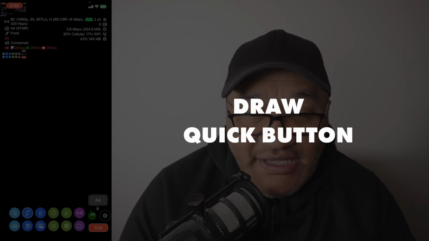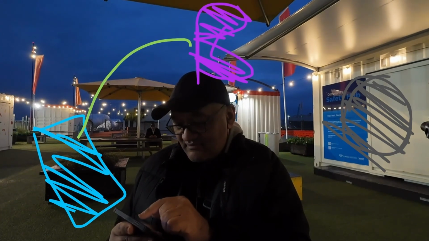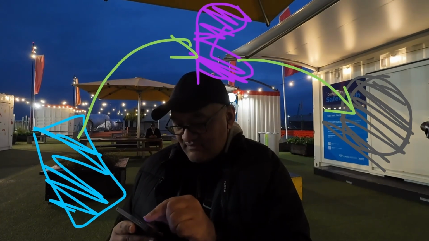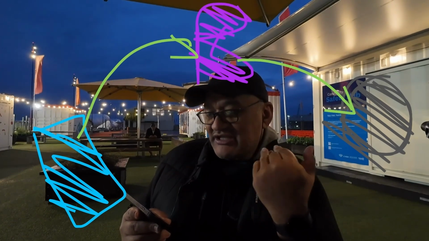Next up, I've got the draw feature. Now this is available as a quick button as well, and it's just a fun thing that you can do. I'm going to have to change my screen to landscape. I don't think it works in portrait, so things are going to look a bit sideways. Basically, it gives you the ability to draw on your screen. Perhaps if you're trying to demonstrate something, sometimes I've been trying to describe my various setups. That's pretty unique. I haven't seen that maybe in any app.